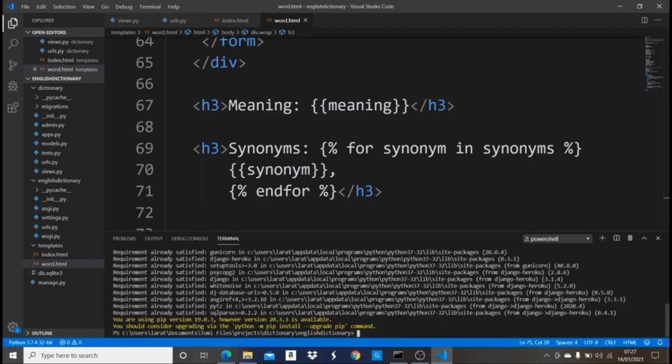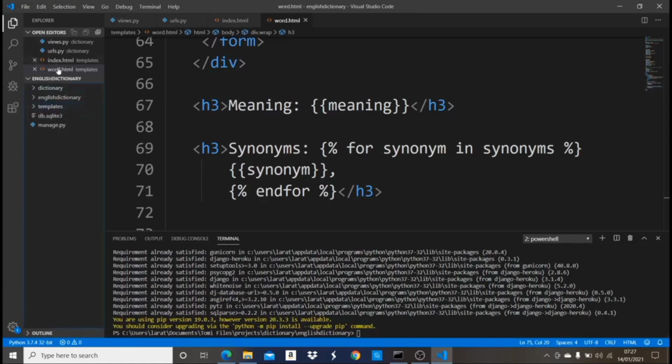Now the next thing we need to do is to go into our root directory and create a new file named runtime.txt.